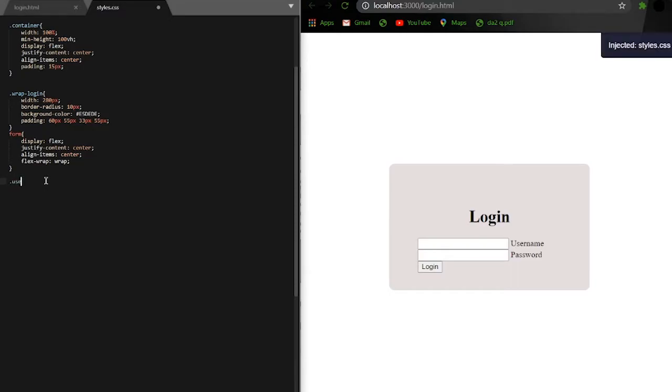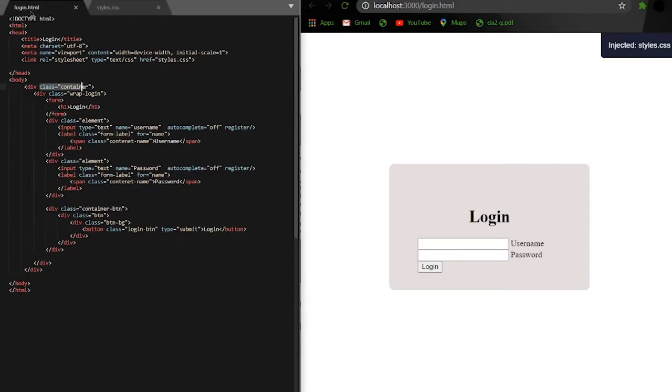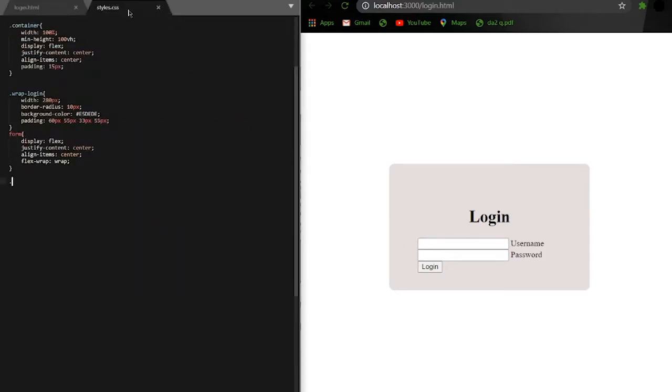Then let's customize the username. Okay, it's not username. What did I give? Element. So next we're gonna customize this input part, username. Let's get there. So it's gonna be element. Okay, element is the class name that we gave.